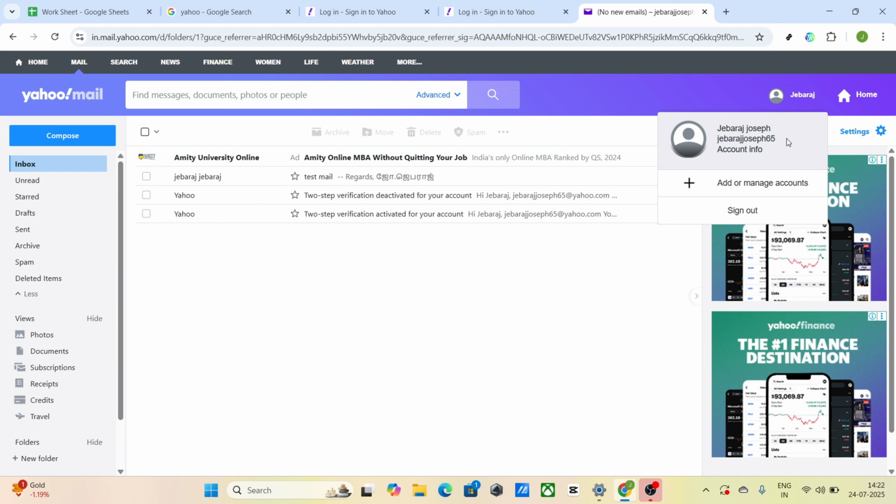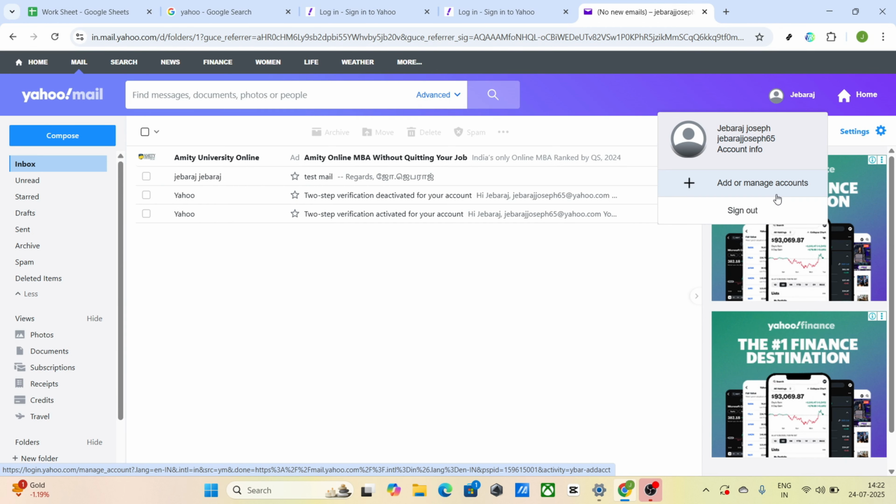Gently position your mouse over this area, and depending on your browser settings and the current layout of Yahoo's interface, a drop-down menu might appear, or the option may simply get highlighted as you hover over it. It's important to be patient here, just give it a moment.